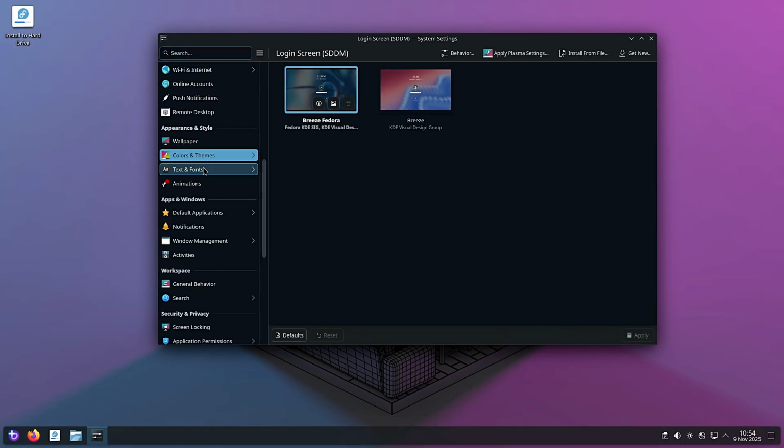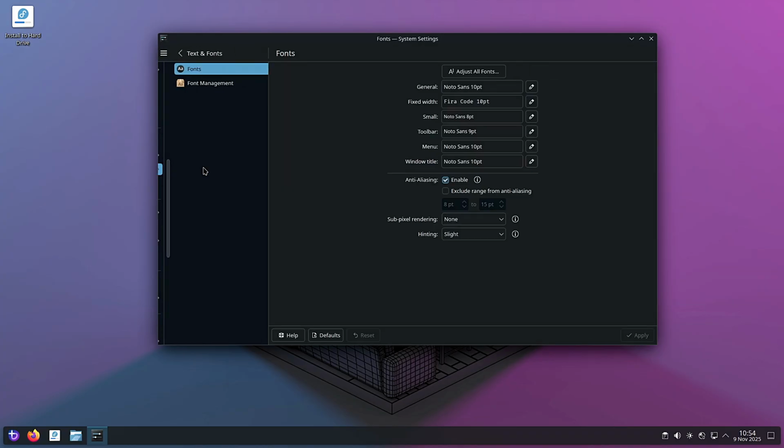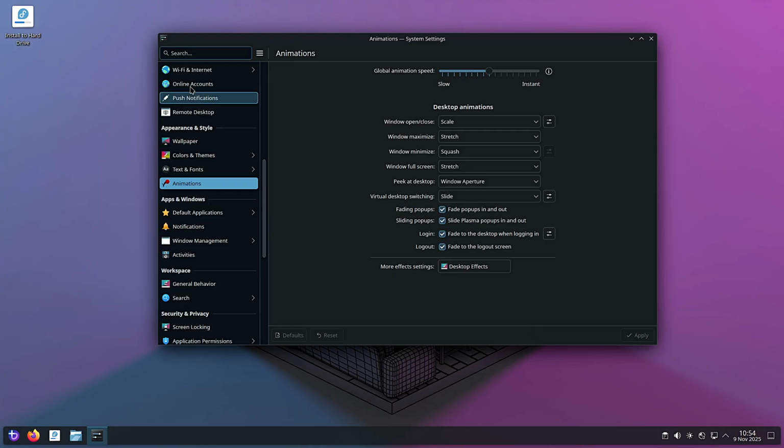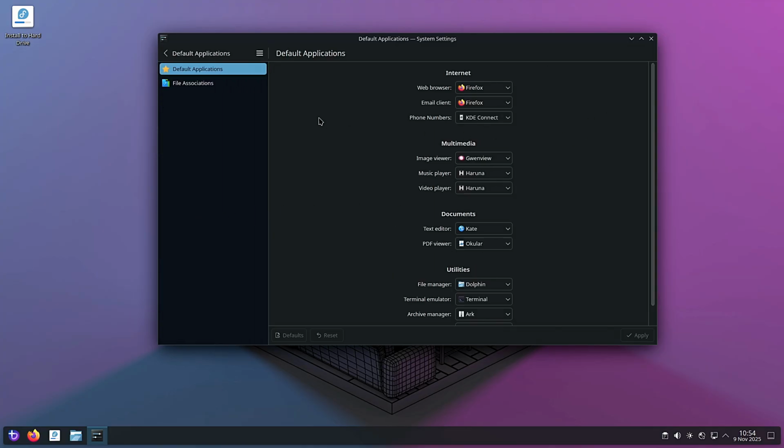This kind of attention to detail is what makes Bazzite stand out. It's not just slapping Linux on a handheld. It's about making the entire experience polished and functional, just like on Windows, but open source and community driven.